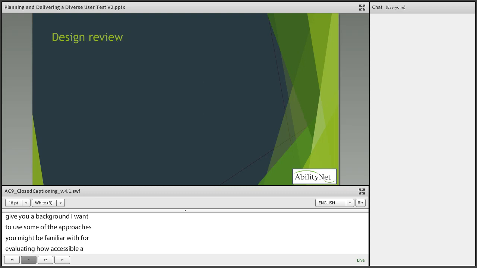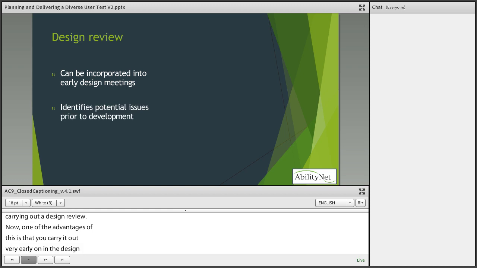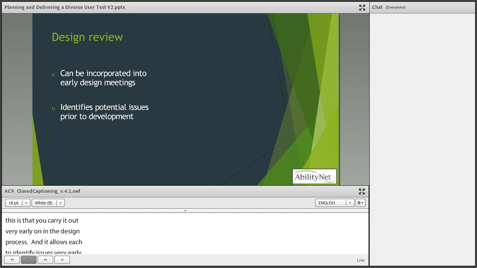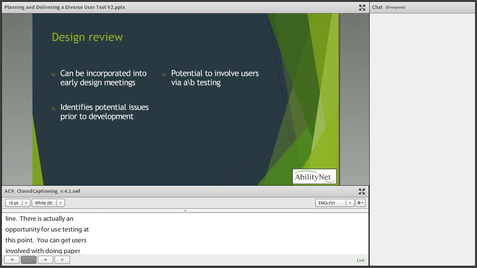One of the very early things that you can do for accessibility testing is carrying out a design review. Now, one of the advantages of this is that you can carry it out very early on in the design process. It allows you to really identify issues very early in the development lifecycle, allows you to address them before they snowball further down the line. And there is actually an opportunity for user testing at this point. You can get users involved reviewing paper-based designs, although we're not going to cover that in depth in today's session.